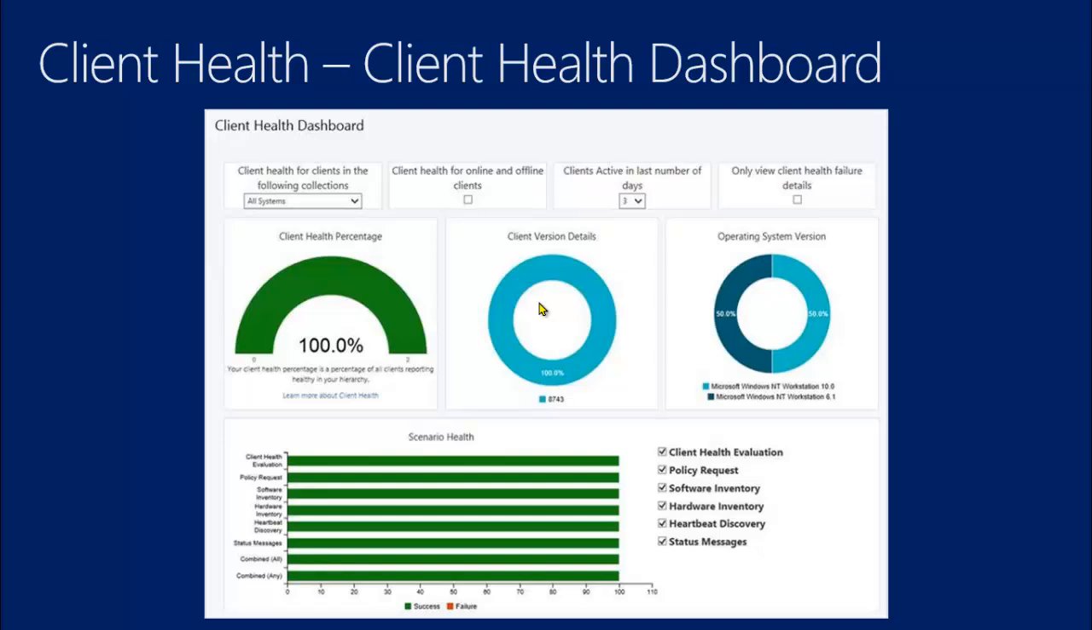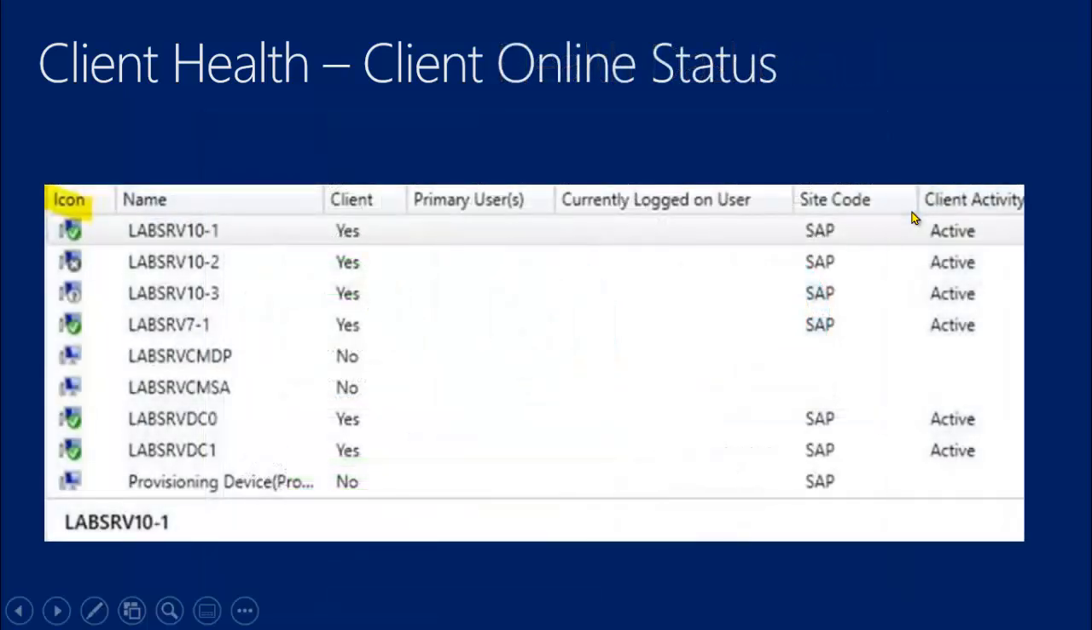And I mentioned a minute ago that Config Manager allows you to look at client health collectively and individually. This is a collective view of your client health that you can still tailor a bit the way you want to. All right, so that's one item. Another item is this thing called client online status. Now, this is interesting. This was first introduced in 1602, so it's been around a while.